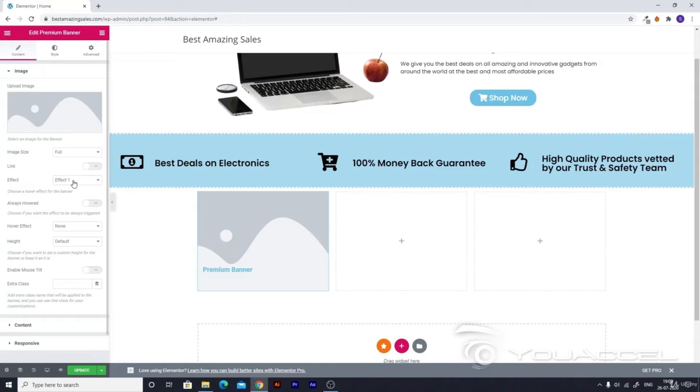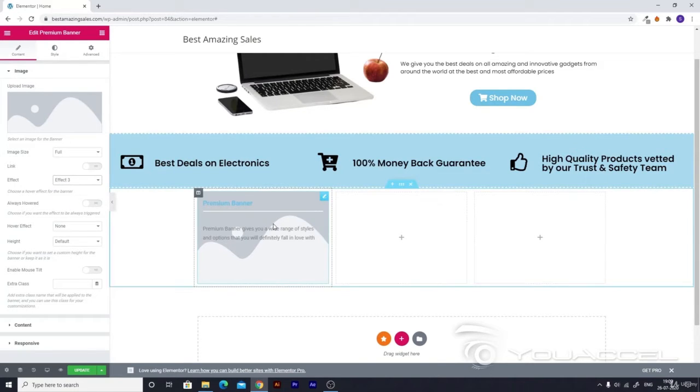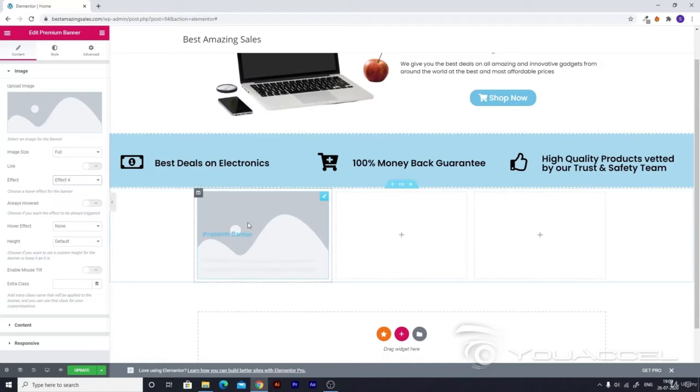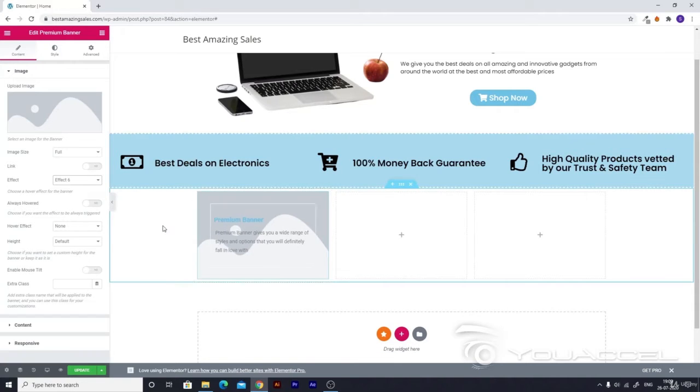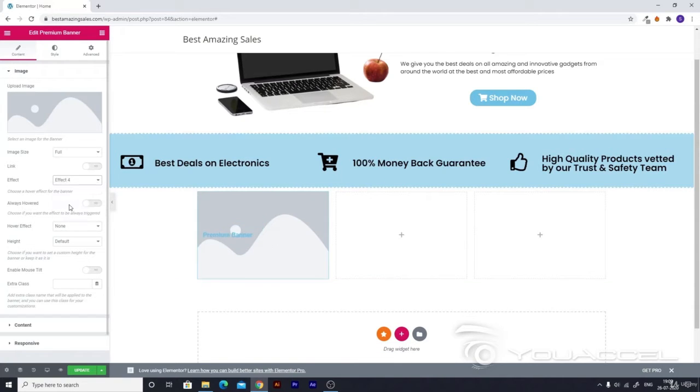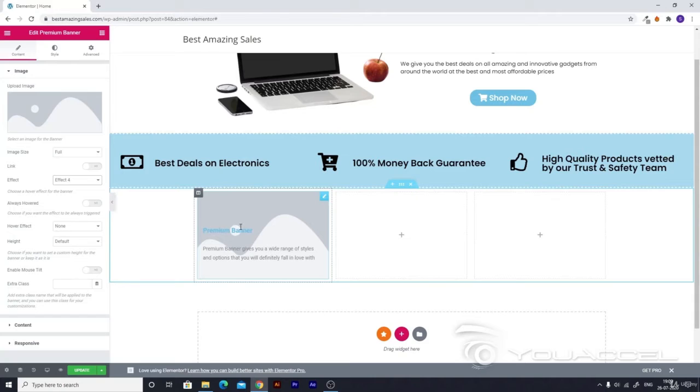And you can choose the effect. So there are 6 effects right now. You can go and check each of these and you can select the one you like. And for me, I like this effect number 4. So I'll just select this effect number 4.